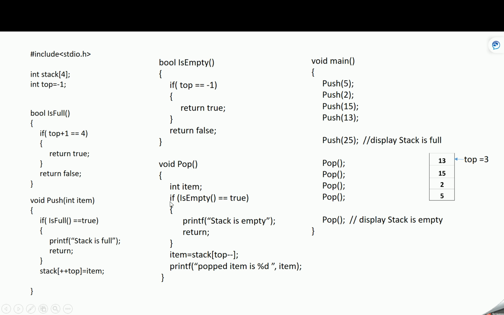So it will come over here and take the value from the stack. The stack of top, top is 3, so item will have 13 because at index 3 the stack is having 13. So item value will be 13, and it will print popped item is %d. The %d will be replaced with this item value, which at this time will be 13, and then the value of top will be decremented, so it will become 2. So now the stack will become like this.